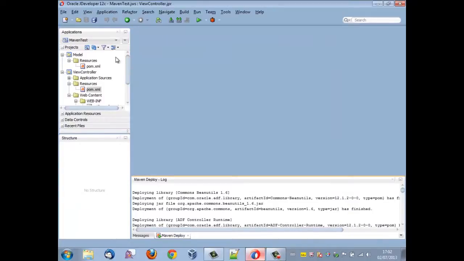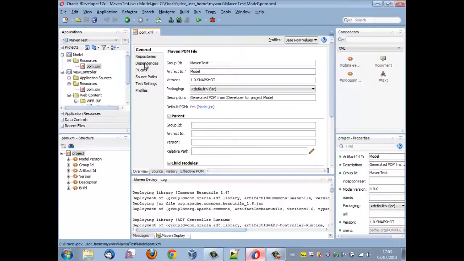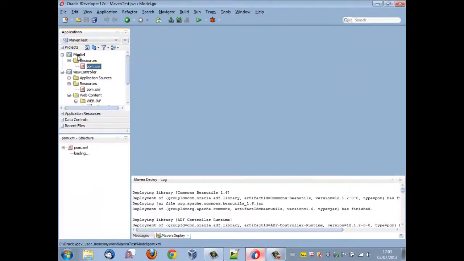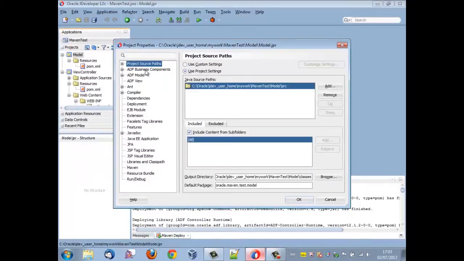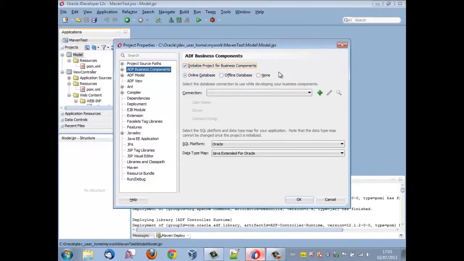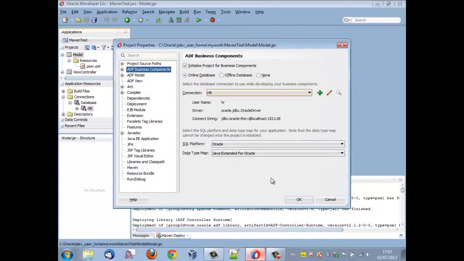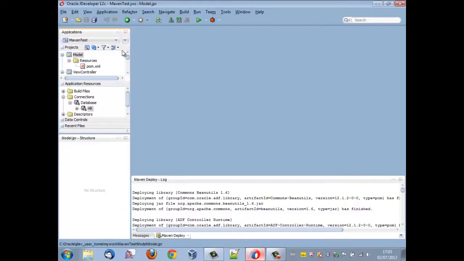Let's have a look at the POM file for the model project. If I have a look at the dependencies here, I see that there are no dependencies. Now let's initialize this project for ADF BC. So I check that box, exactly like in 11g, for online database, and I create a new database connection on the trusty HR schema that ships with every edition of the database. So this is the XE running on my machine. Now when I do that, there are lots of new technologies that are added to my project when I click on the OK button.